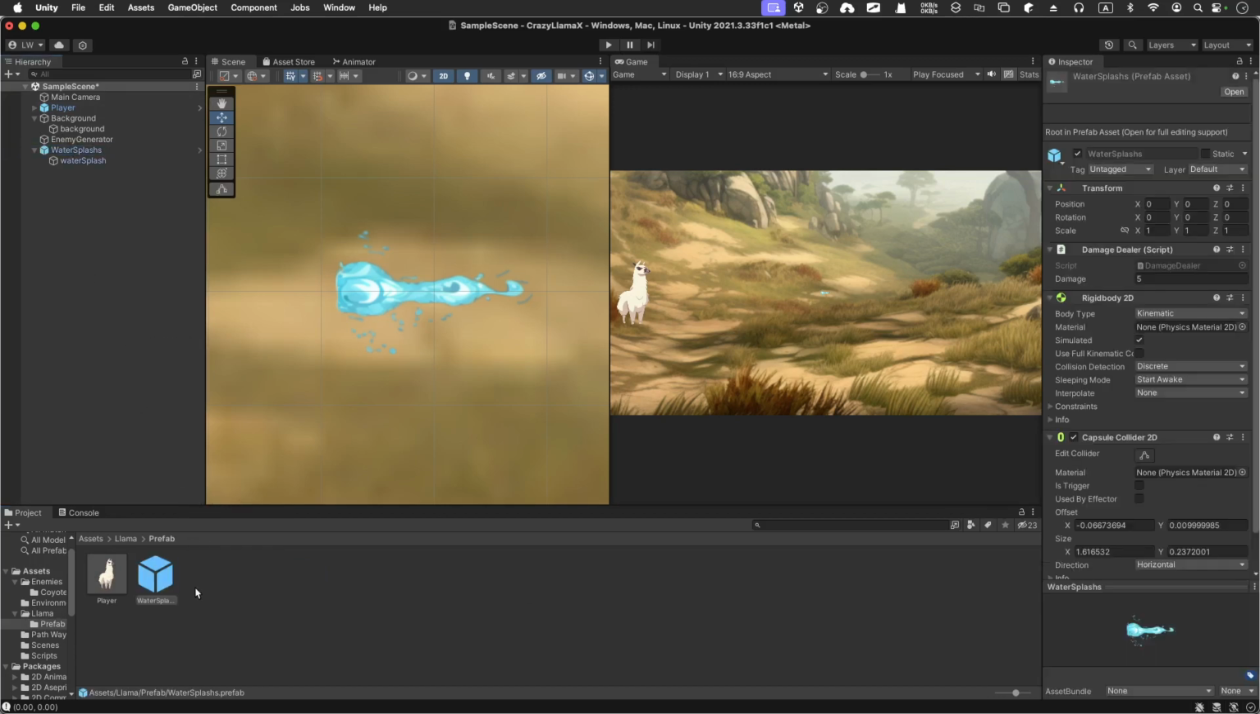So water splashes. I got a water splash prefab here. So every time you want to use it, you can just use it. And yeah, once you are satisfied with that, I'm going to duplicate that for our coyotes, because it would be a spitting contest, right?